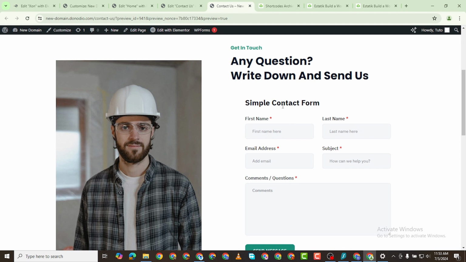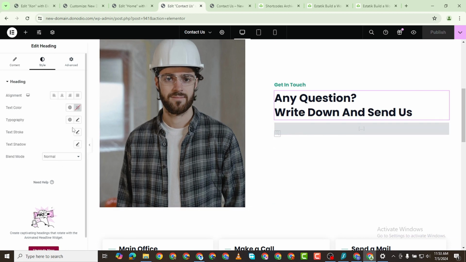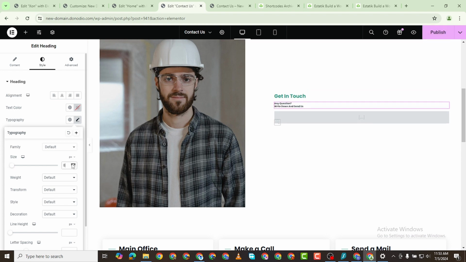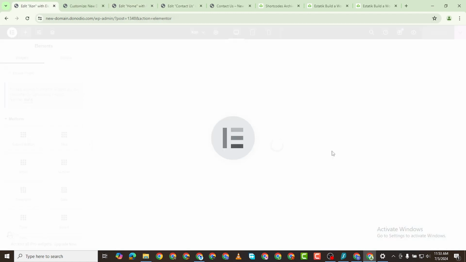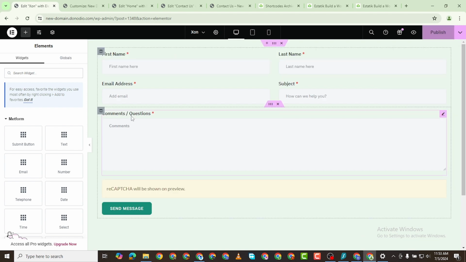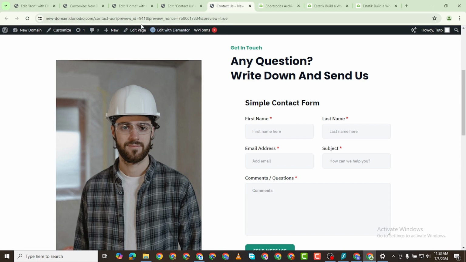I don't want this simple contact form to be shown. And then also, I want to change this, Any questions, write us. I want to change the size of that to be something smaller. It's still loading. So I want to delete this simple contact form heading. I want to delete that, and I'll just save. Now, if I reload this, you'll not see it here again.